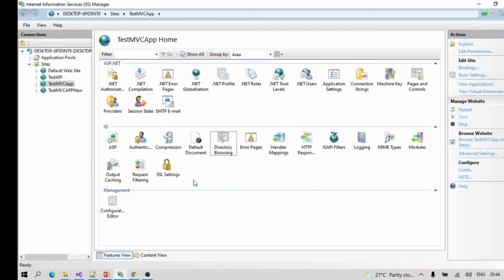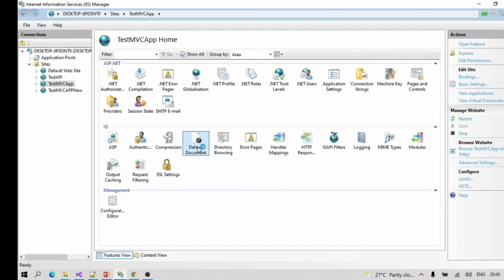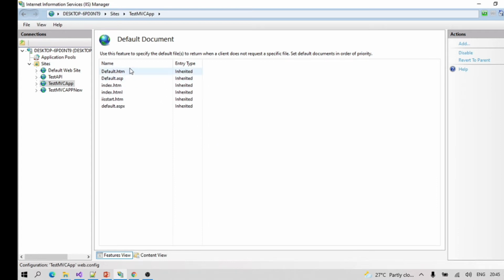Okay, so you see here default document and directory browsing. Basically, whatever changes you make here will automatically get applied to your application. So instead of making those changes inside the web.config, you can make those kinds of changes here directly. Okay, so let me show you how it is. So see default documents here.